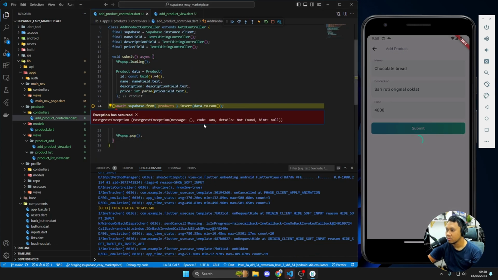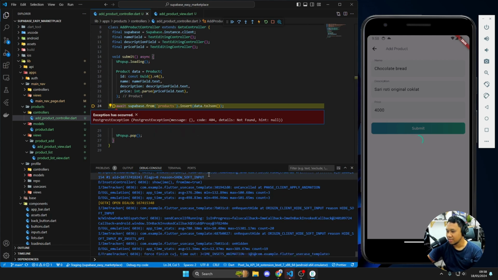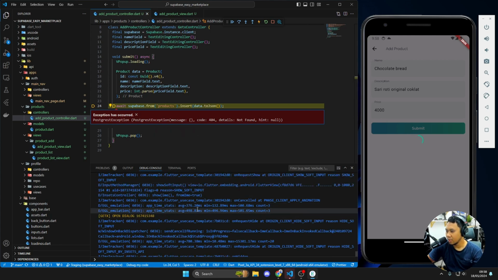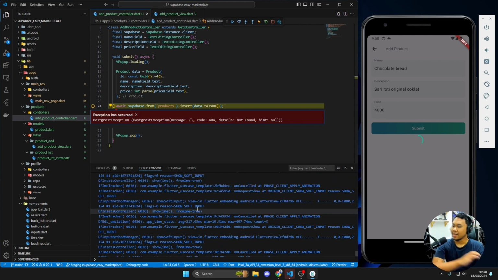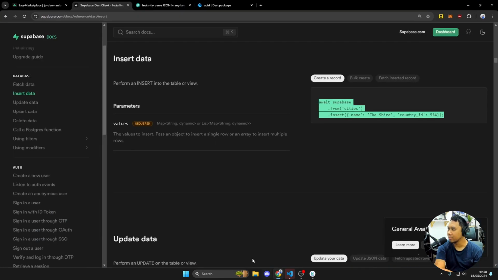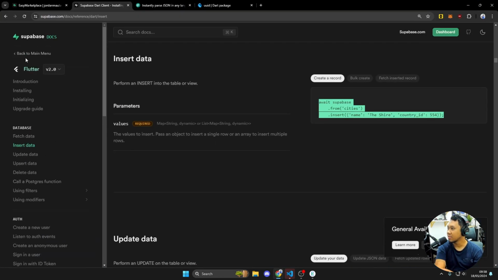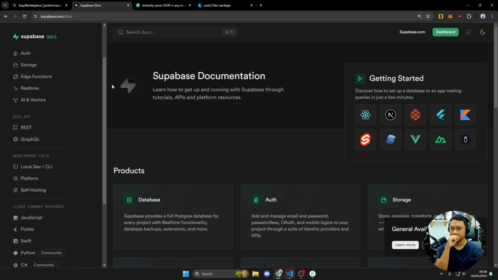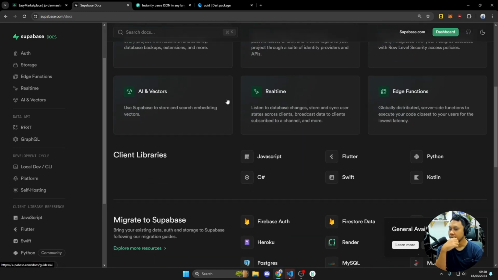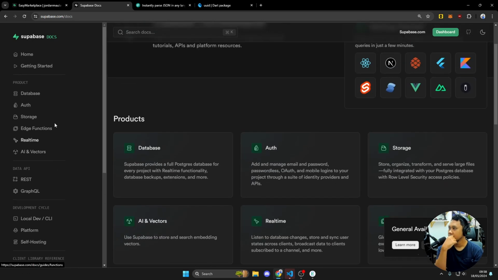Oh no. Postgres exception, not found. Okay. Looks like we have to set up Postgres database within our Supabase. Let's see. Wait, hold on.